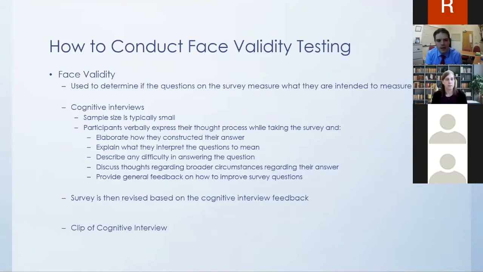So we do cognitive interviews, which is what we typically use for this. Again, this is where we really can test those questions and make sure that they make sense to whoever it is that we're going to ask the questions to. So the way a cognitive interview works, we've got several bullet points here.